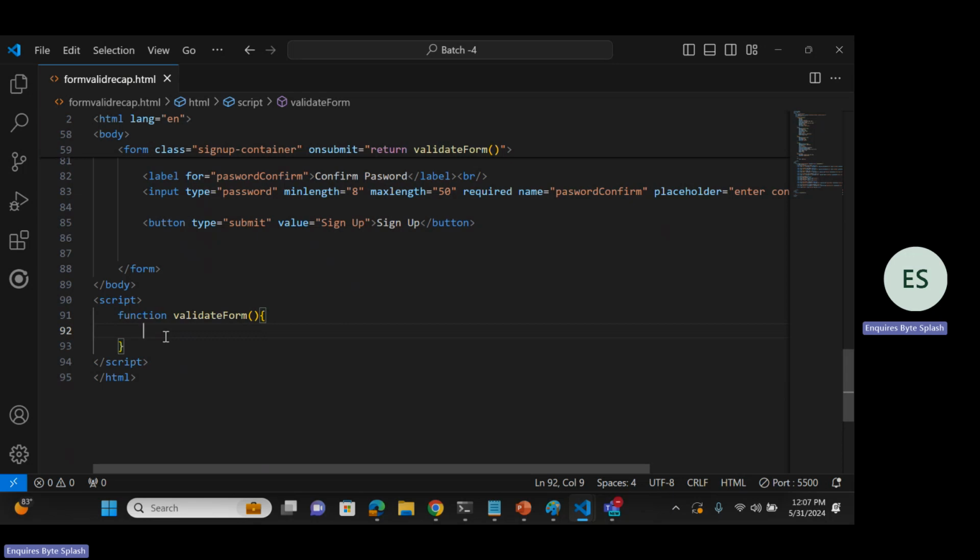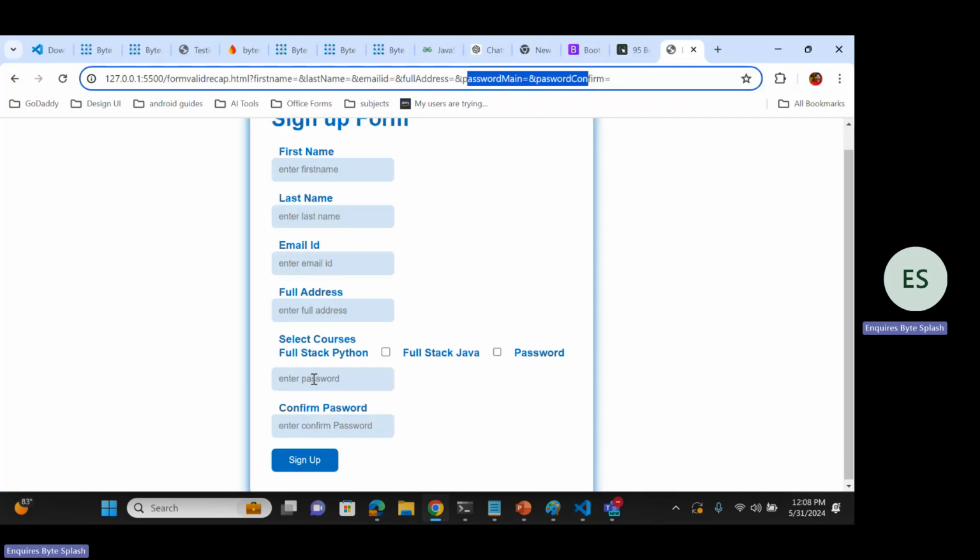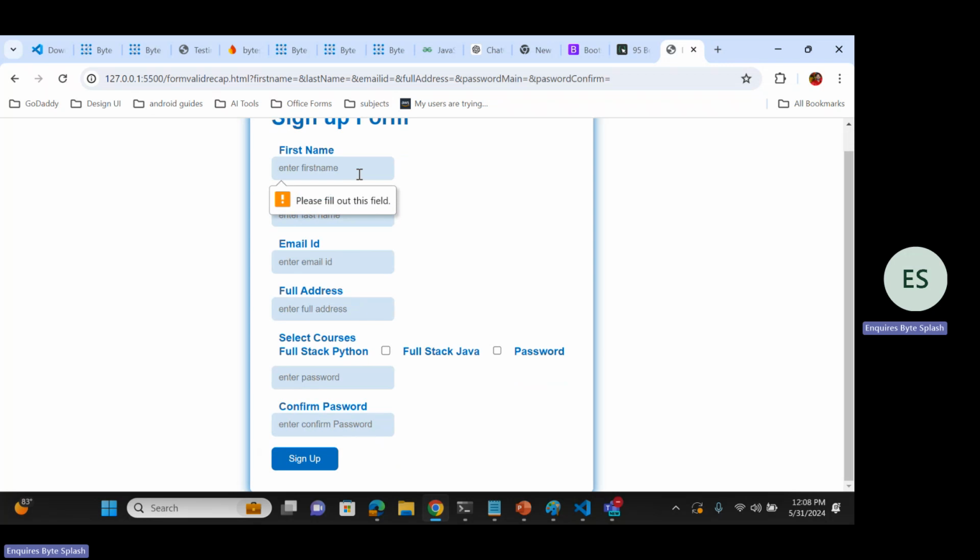This also we can do in debugging. So just again remove it. See, it's asking to fill out the field. Again, if I enter something and submit, it is asking for 5 characters. Again, it's asking to fill out the field.